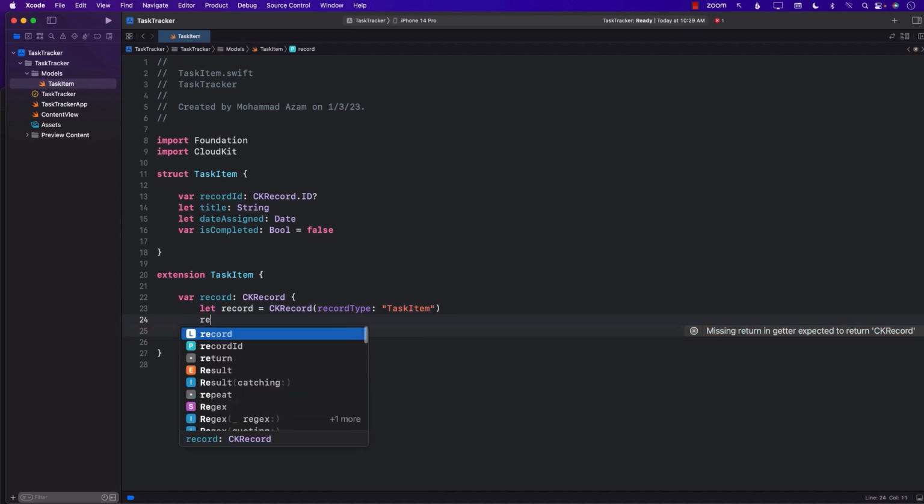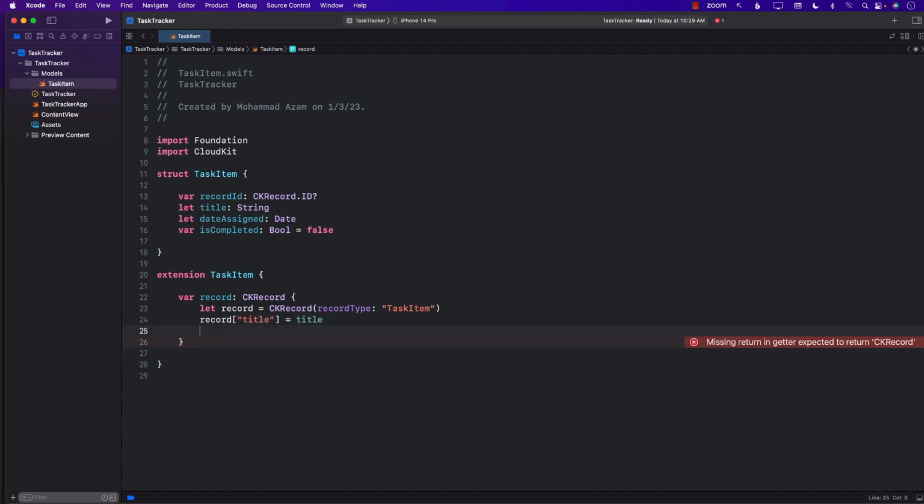Let's also set up the different properties of our record. The title will be equal to title. Again, I'm using a string over here, and we will see in a moment how we can replace that and use actual keys. Then the next record key is date assigned, and the value will be date assigned.